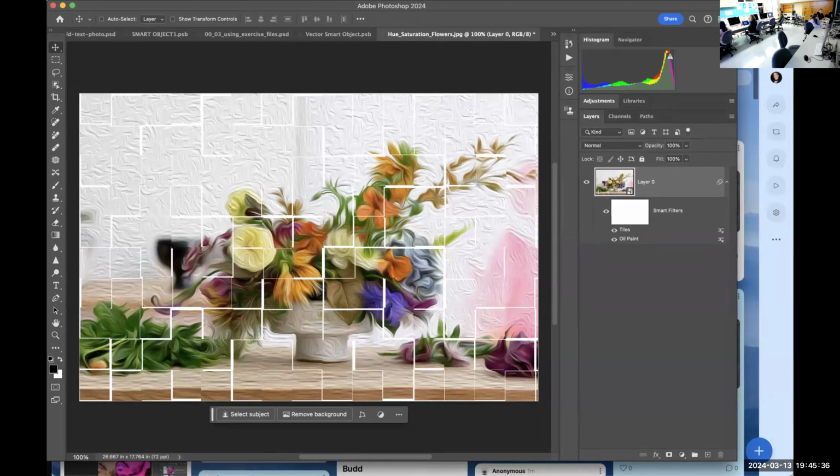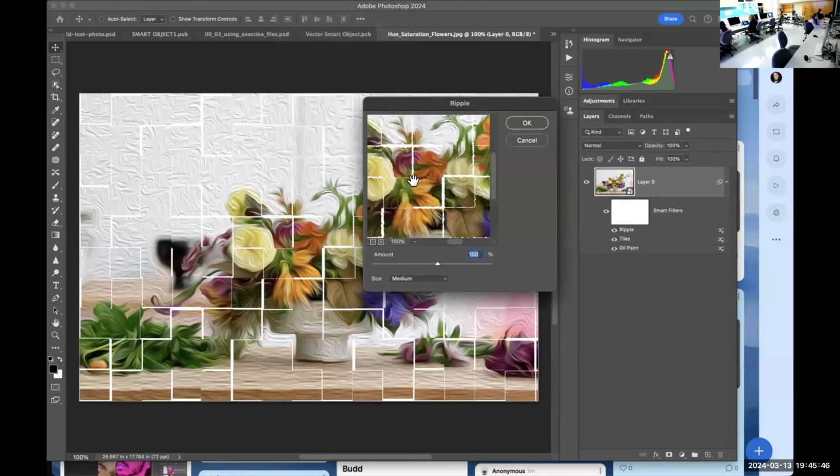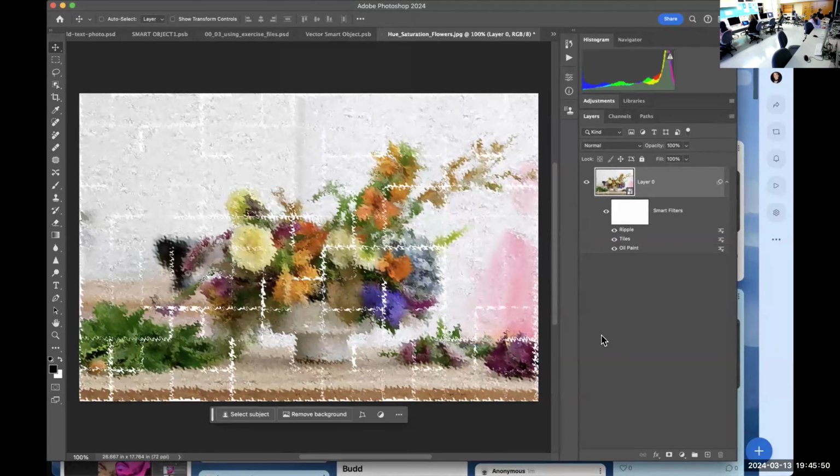I'm gonna go ahead and put in one more, and then we're gonna get rid of these. I'm gonna do the distort, which is really bizarre. I'm gonna say ripple. There we go. So now it's all ripple. So I had 3 different filters down there doing some weird stuff to my images, okay?